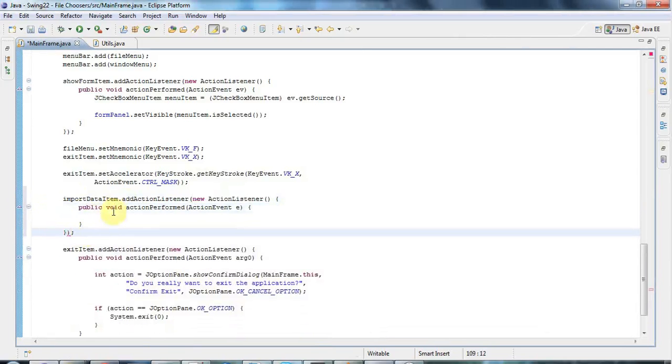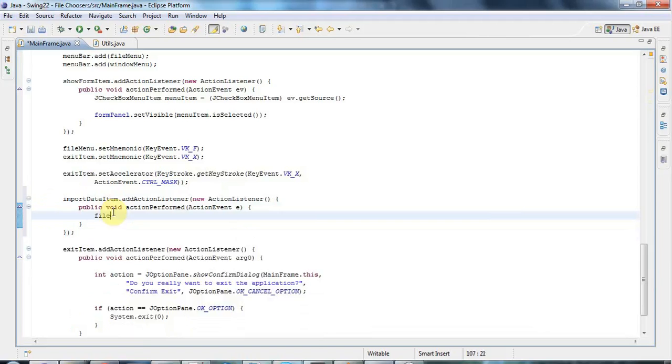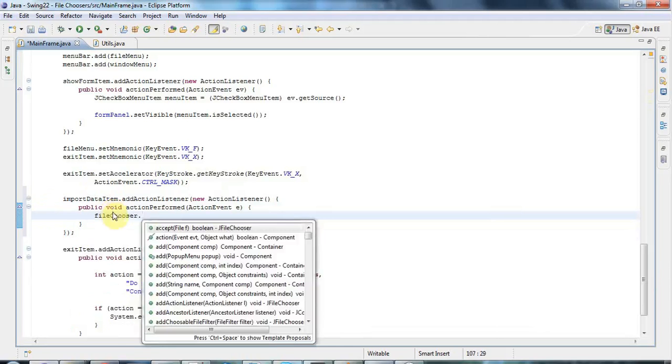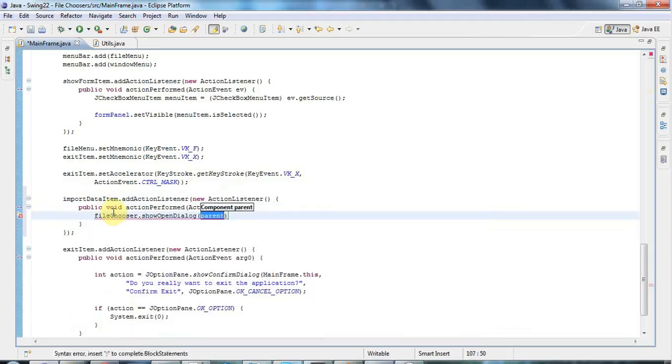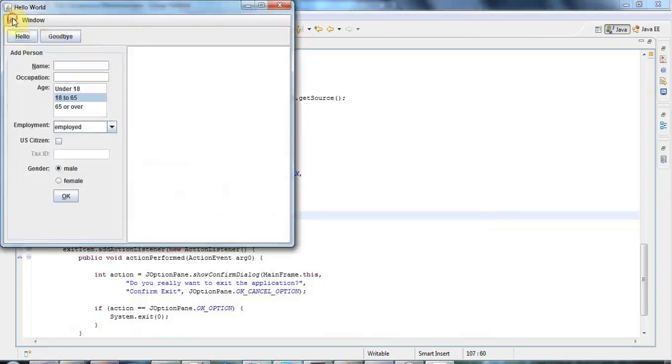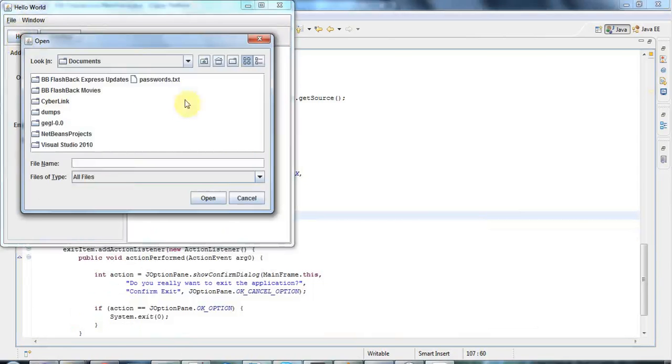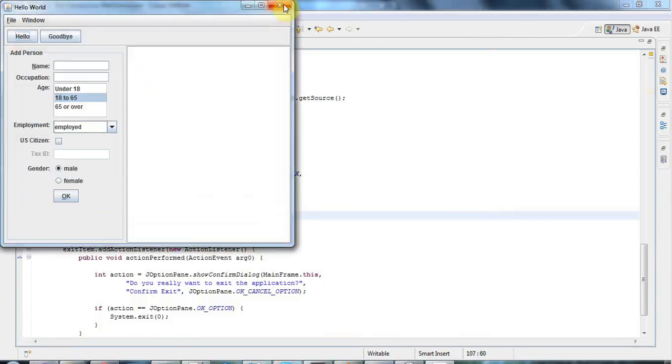And in here, to start with, I'm just going to say fileChooser.showOpenDialog, and for the parent window I'll pass in MainFrame.this so that it knows where its parent window is and it knows where to appear and that sort of thing. So now if I run that, that's already going to work. File, Import Data like this, and I can cancel it, or I can select files.